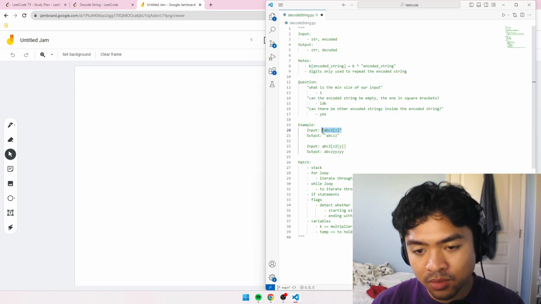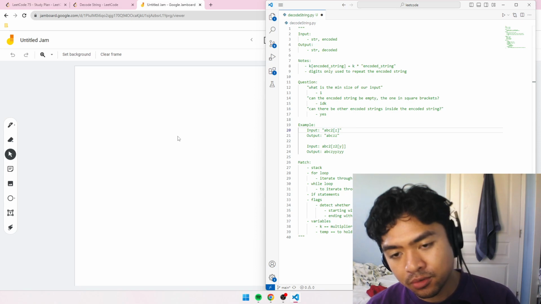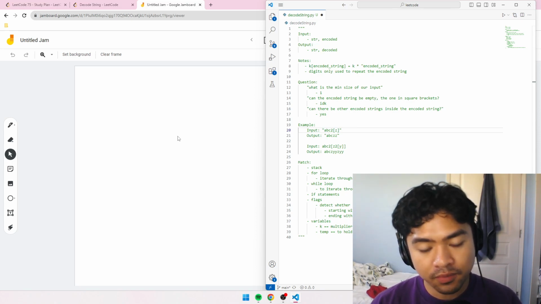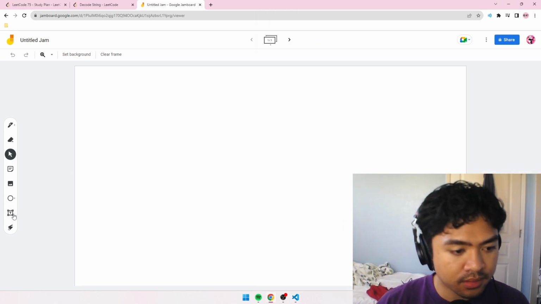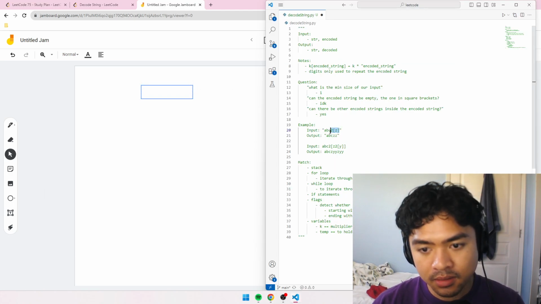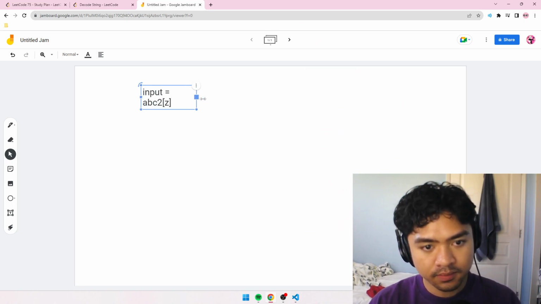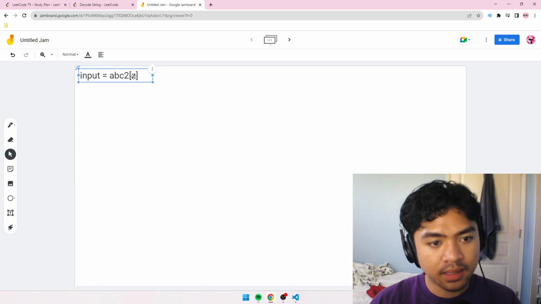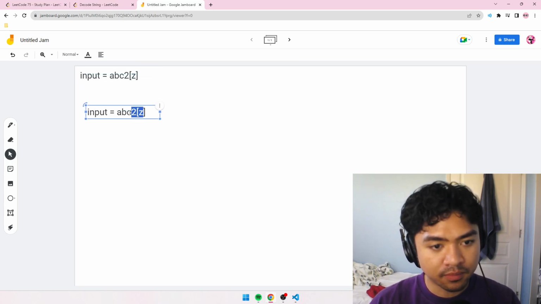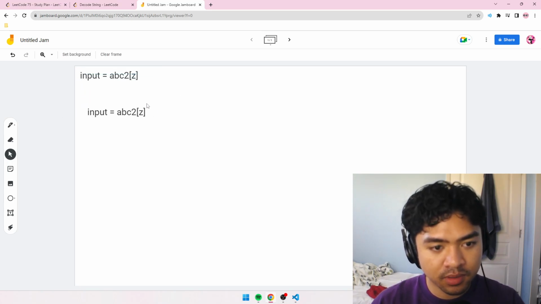Let's just do this simple one, ABC2, and then the string we need to decode is Z, I guess. So I'm just gonna copy and paste that. So this is our input. So input is equal to this, and then we're gonna have variables, right? We're gonna have multiplier. Oh, I can just put it here.